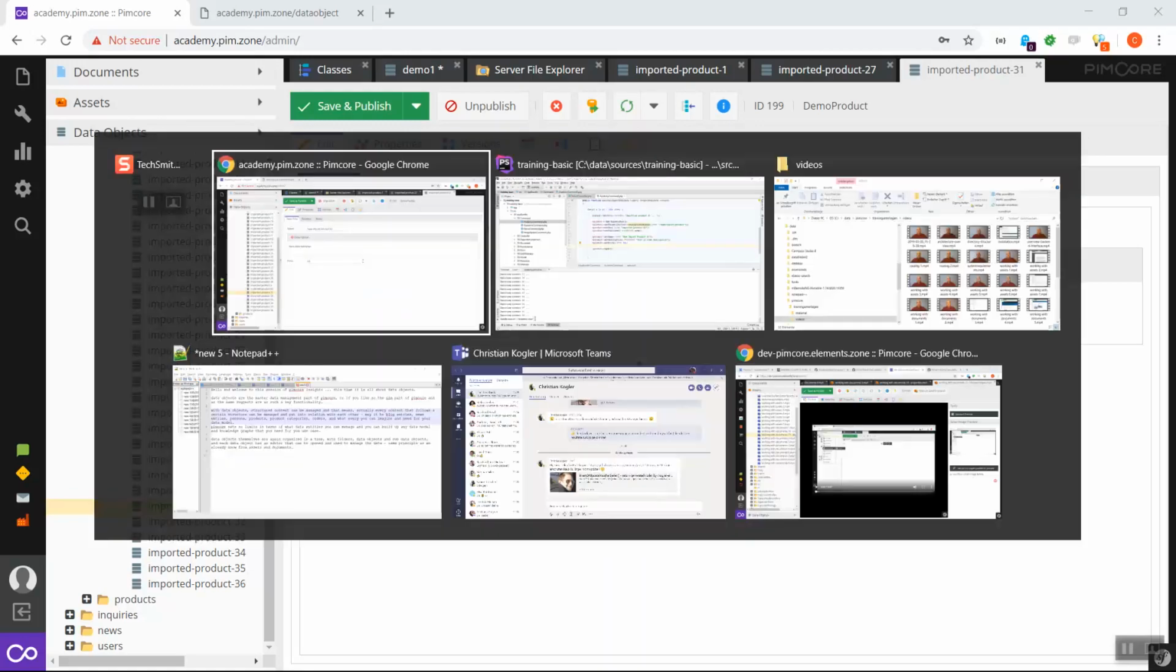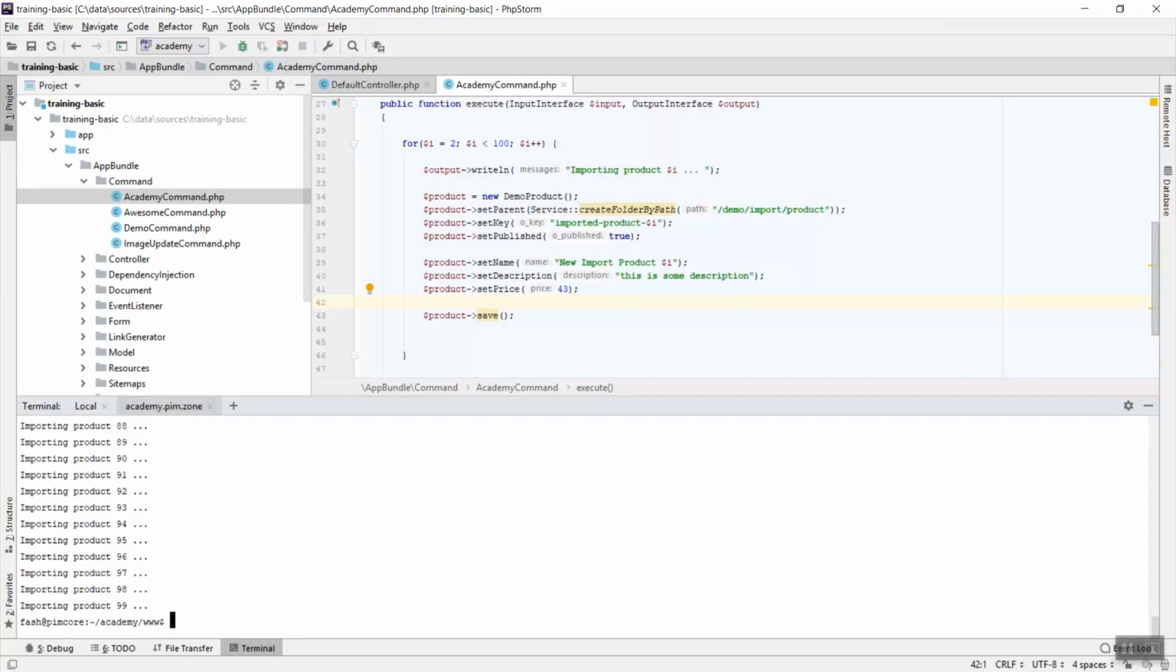And actually this is also the typical way to get data into the system. Just create a command, put in all the information, read some external source like an external file or an external service, get all the data and put the data into the Pimcore system via the PHP API.